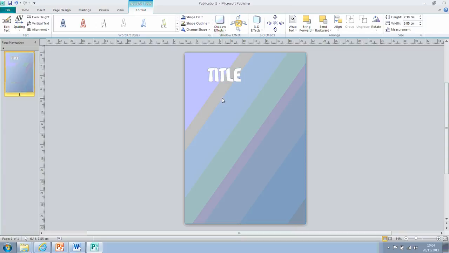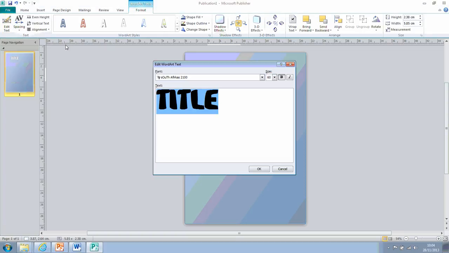So once I've actually got the WordArt selected, you'll notice that WordArt Tools appears here at the top, and if I've made a spelling mistake or I need to add more text to it, I can simply click on Edit Text, and it brings me back to this part here, and I can make the adjustments which need to be made, so I can change the font style if I needed to as well.